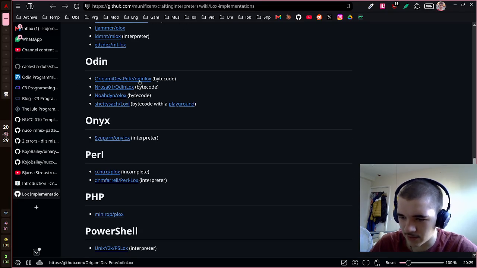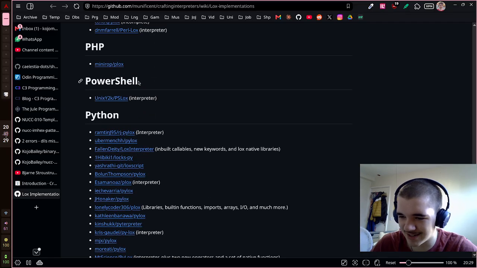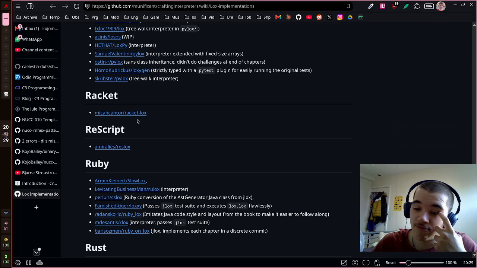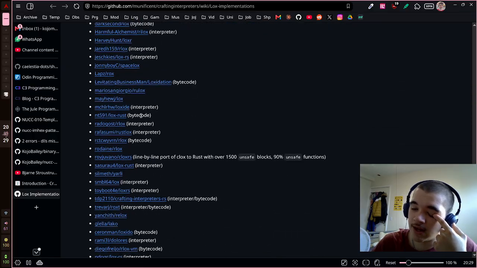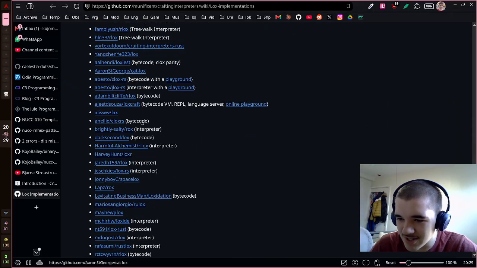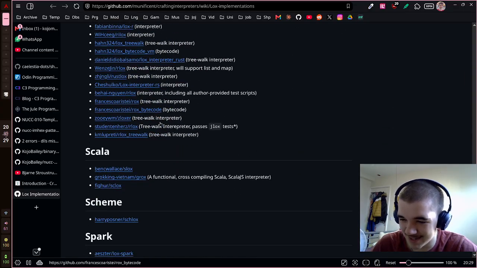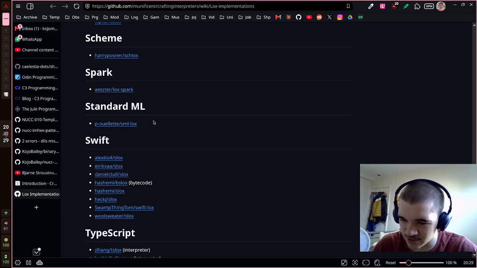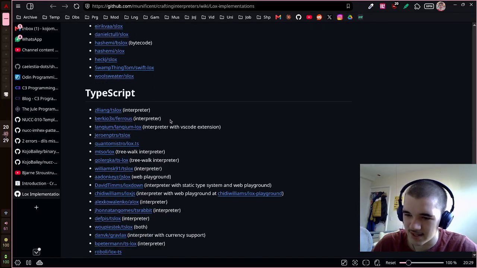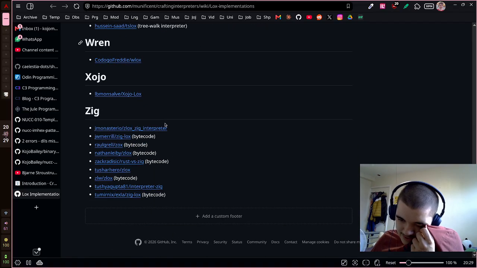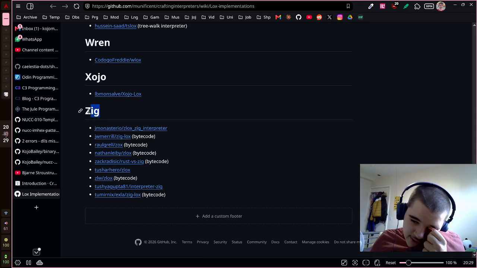Odin, cool. Onyx, Perl, PHP, PowerShell. A lot in Python. Racket, Rescript, Ruby. Oh my god, Rust has the most by far. Rust has a huge amount. Okay, so I'm hardly being original there. But can you blame it when Rust just has such great features for it? Swift. Yeah. TypeScript. Okay. Zig is another one that comes to mind. I would like to try making a language in Zig. Maybe. So what is Exoja?